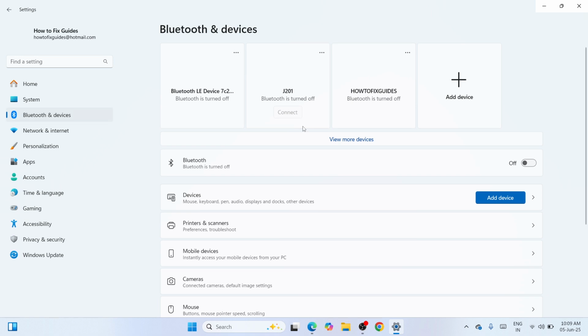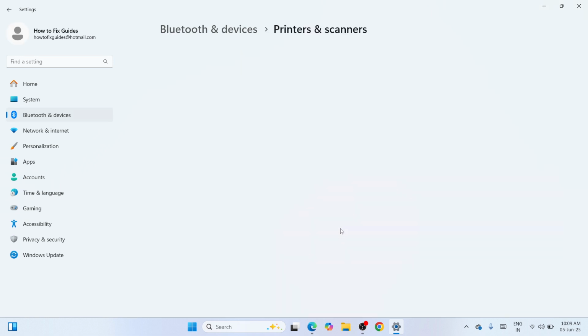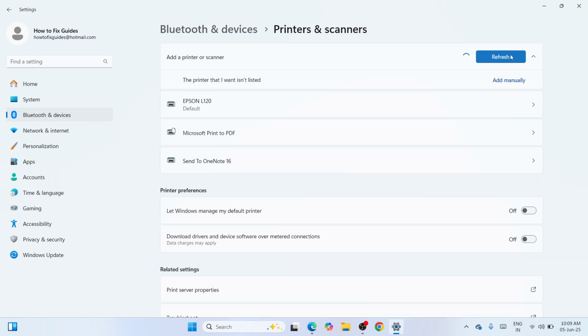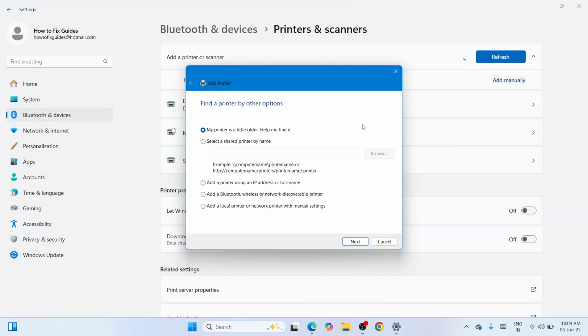And under this window, you need to navigate to printers and scanners, where you can see an option called Add Device. Click on it, and in a few seconds, you will be able to reveal another option where you can manually add a printer driver. Once it's here, click on Add Manually, and a new window would appear, which is this one. Go with Add a local printer or network printer with manual settings.